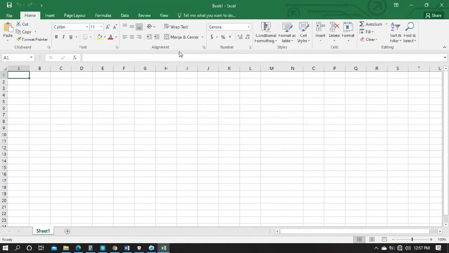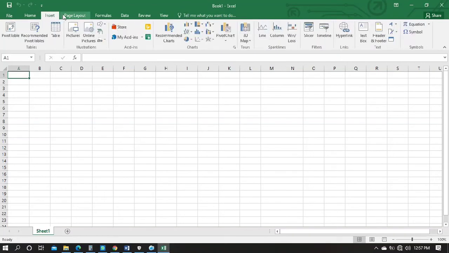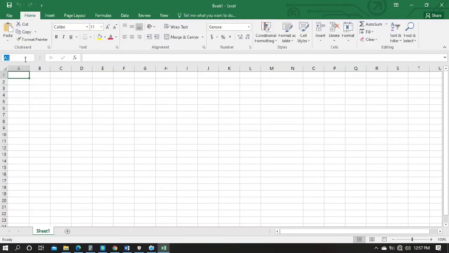In Excel, it looks similar to Microsoft Word. There is a title bar, Book1 is written in the title bar, and the program is Excel. Below that we can see a menu bar, and below the menu bar there is a ribbon. According to the menu you select, the ribbon will change. Below that, this is called the name box.